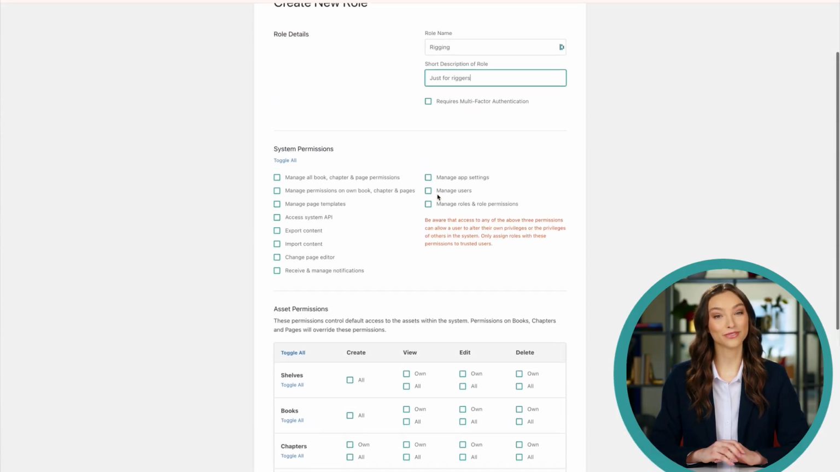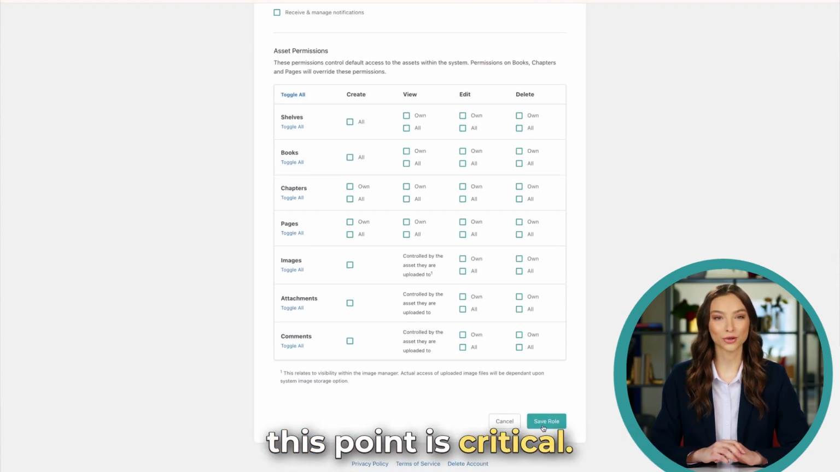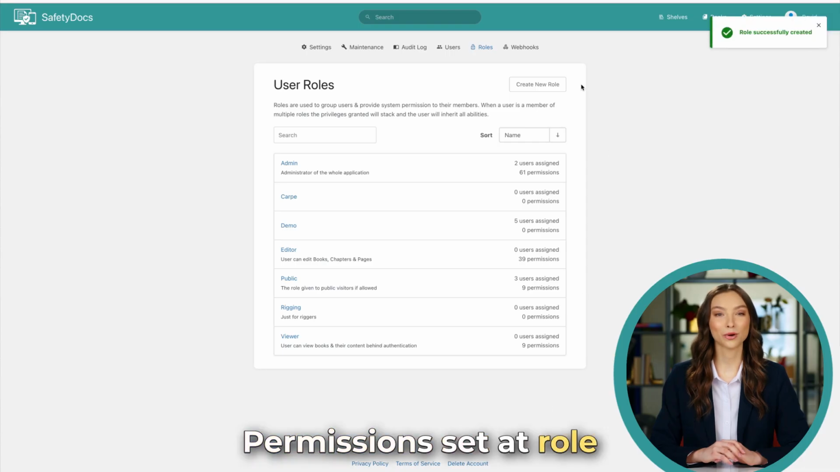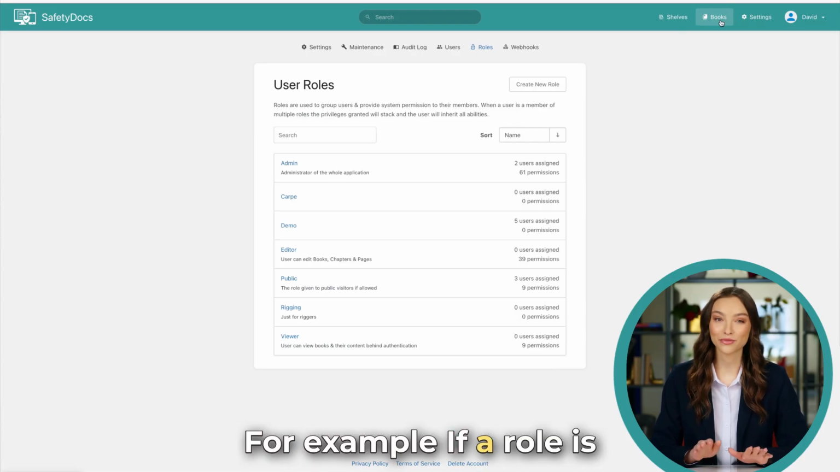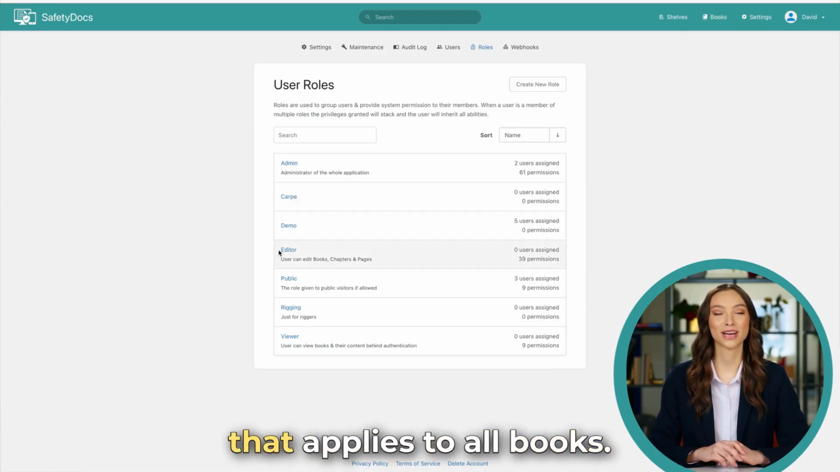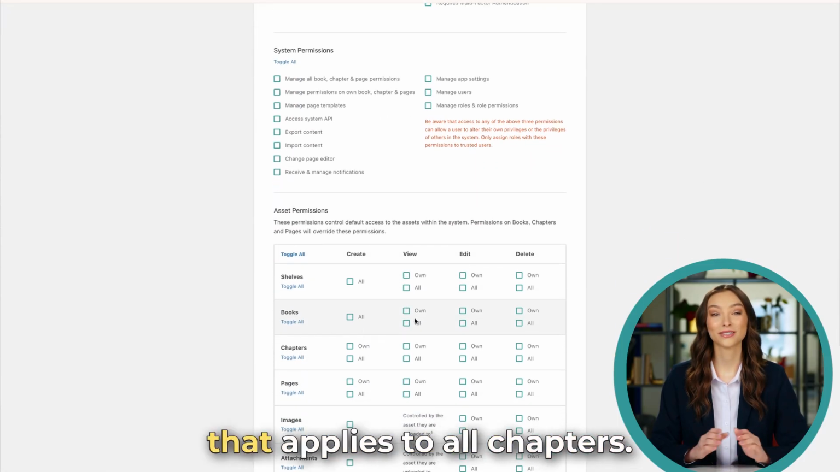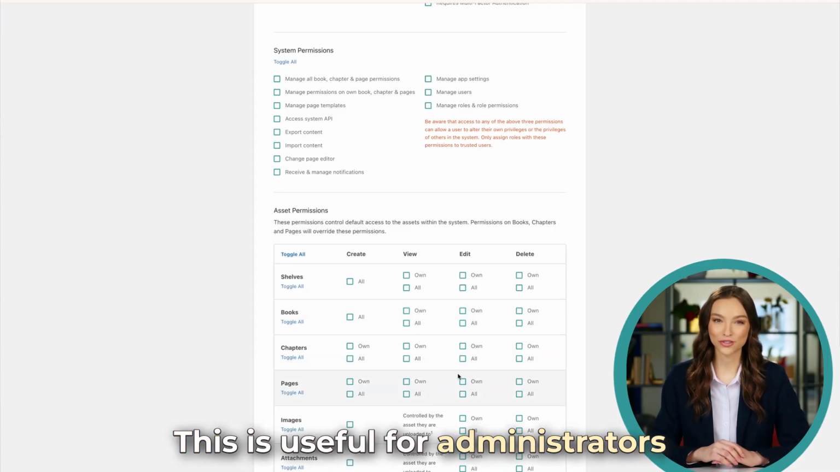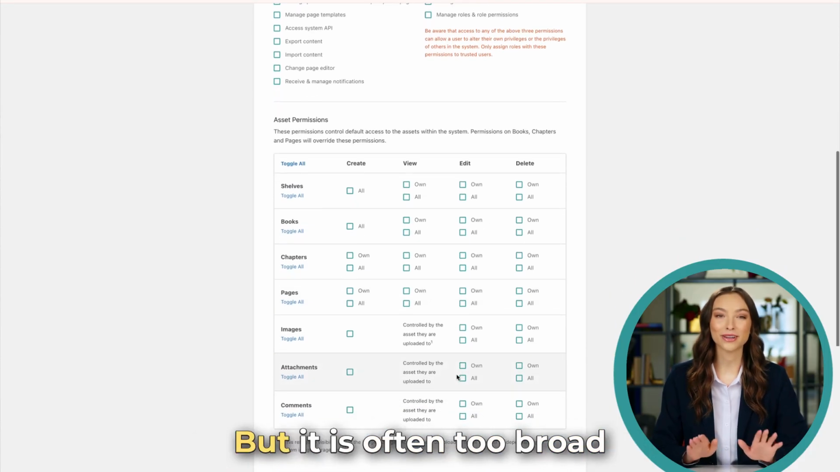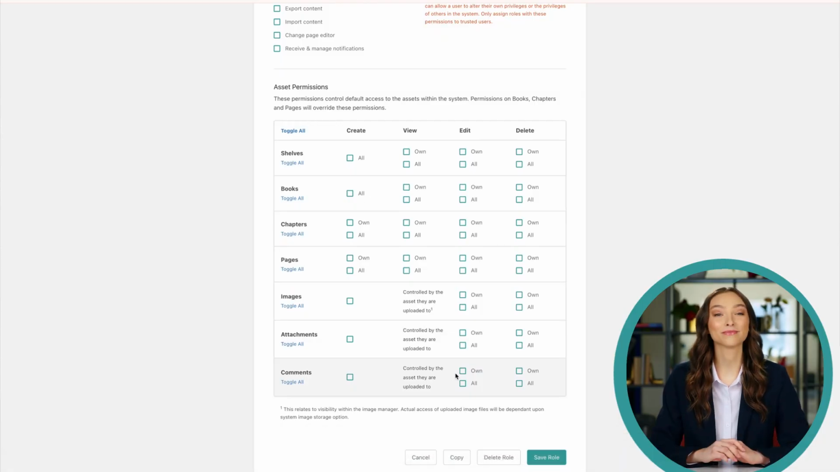Section 4. Understanding global role permissions. This point is critical. Permissions set at role level apply everywhere. For example, if a role is allowed to view books, that applies to all books. If a role can edit chapters, that applies to all chapters. This is useful for administrators and core document authors, but it is often too broad for contractors or operational teams.